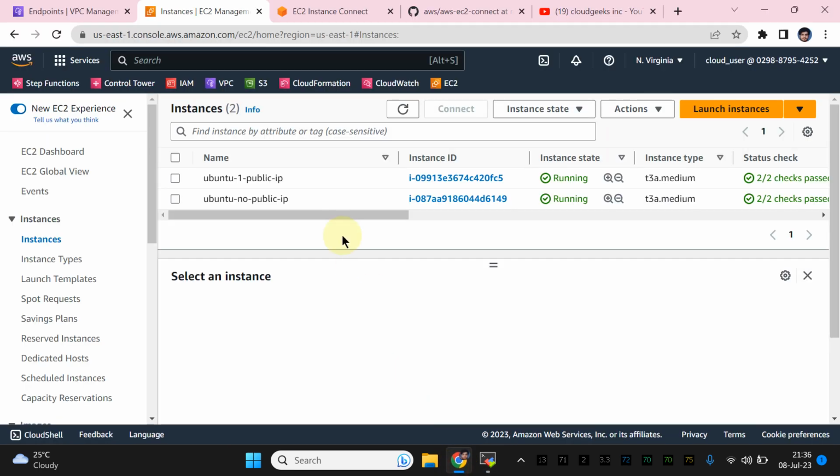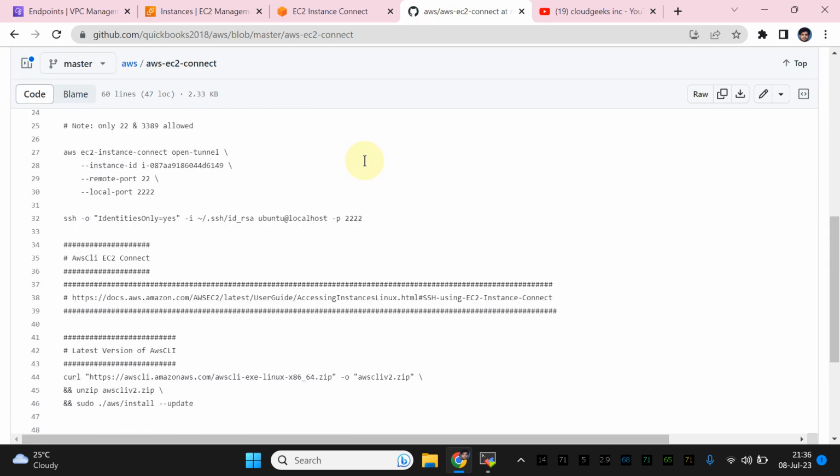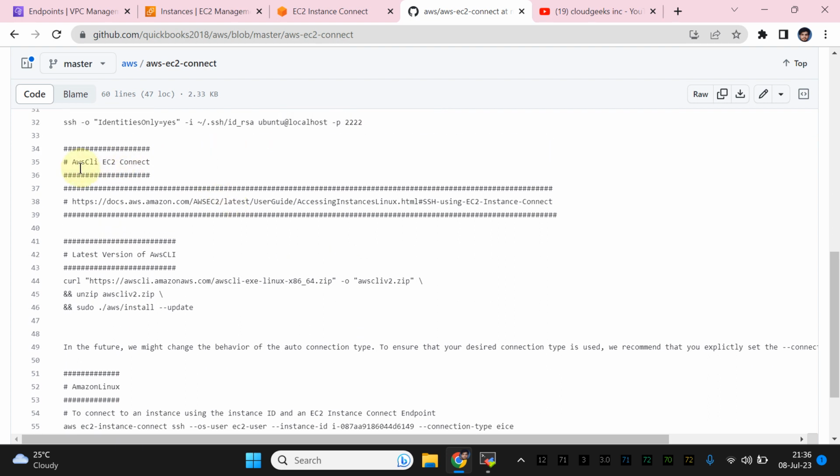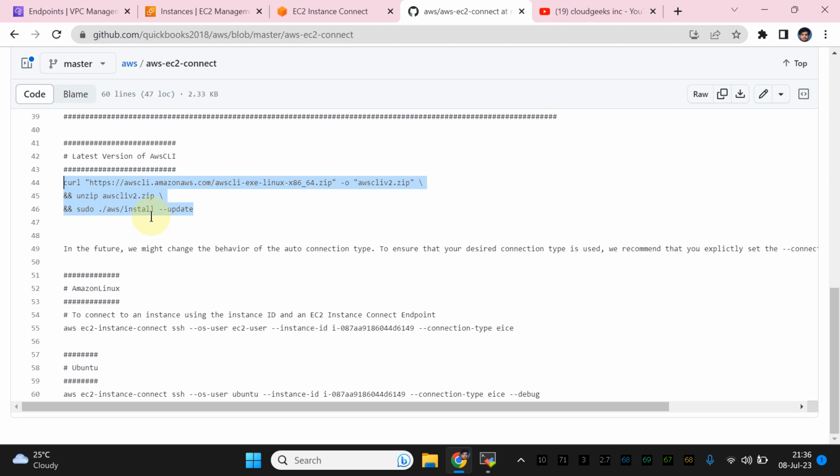What I'm going to do is try to connect with this machine with only the private IP, right? If I navigate to this section where I've added the AWS CLI EC2 connect command, this is a prerequisite: you need to make sure that you have the latest version of AWS CLI. This is how you can simply copy this command, paste it here, and install it, right?